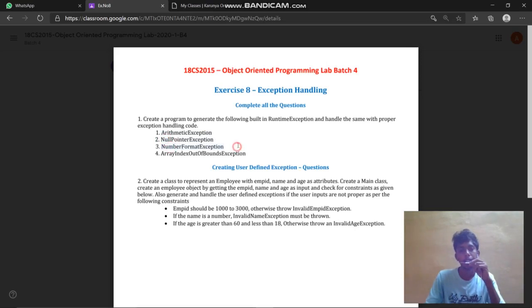A number format exception occurs if you create a string that has a number. If you convert the string into an integer, it will convert. But if the string has both numbers and characters and you convert it into an integer, it occurs number format exception.